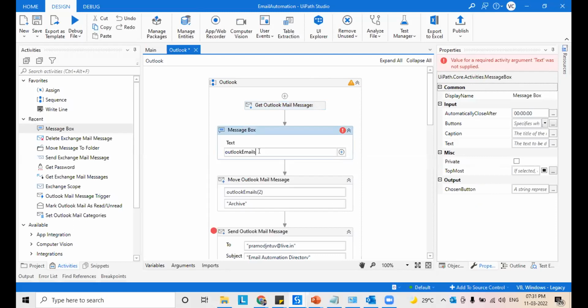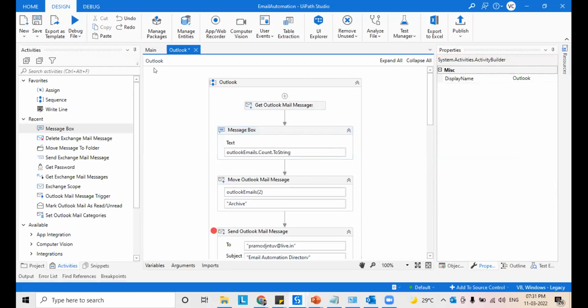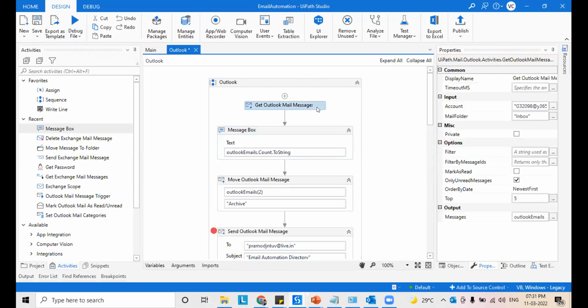Outlook emails dot count dot string. So let me debug the code. One more thing: for Outlook activities, we don't need any credentials because this is managed locally. Okay, there won't be any issue. Fine. Let me debug this.